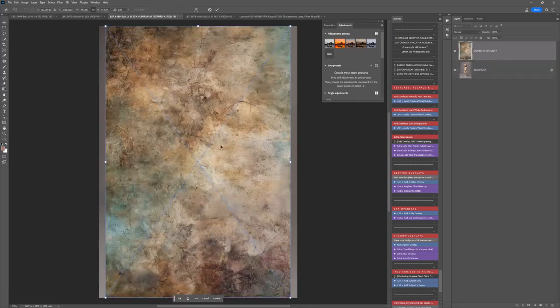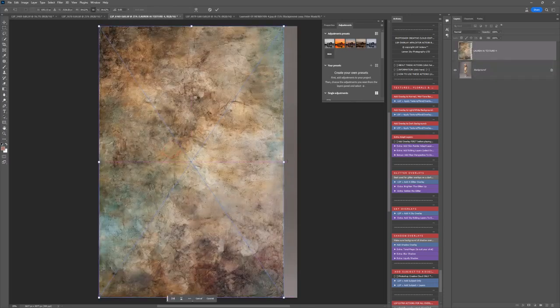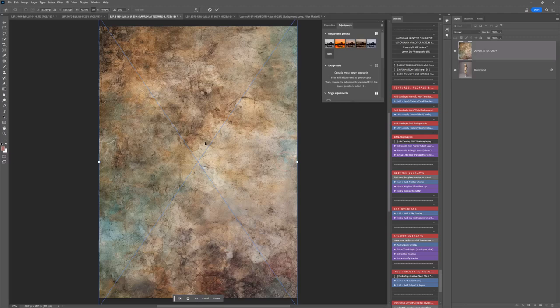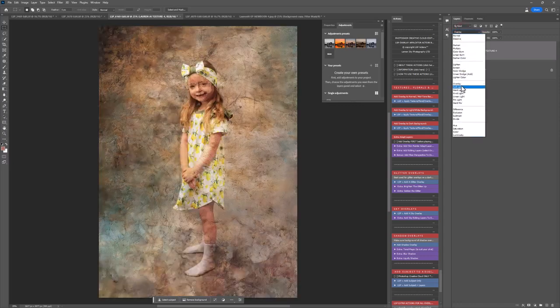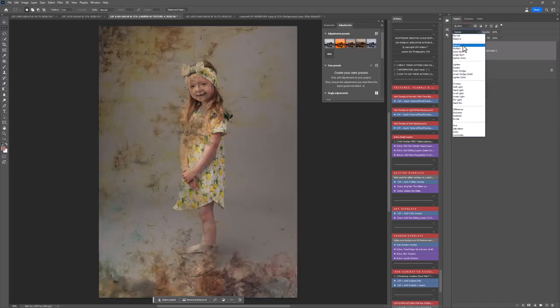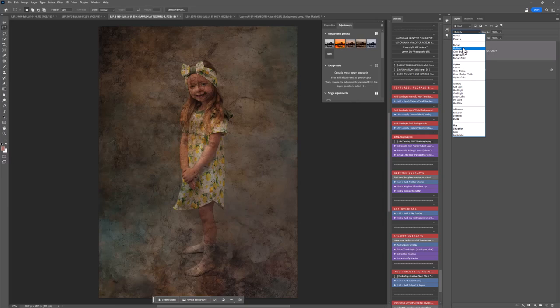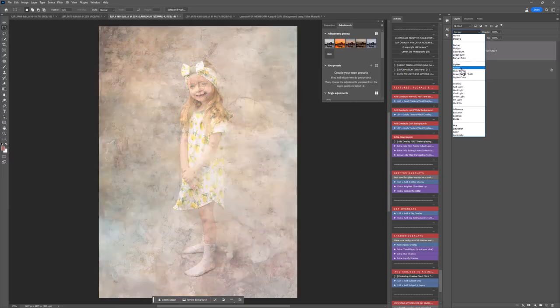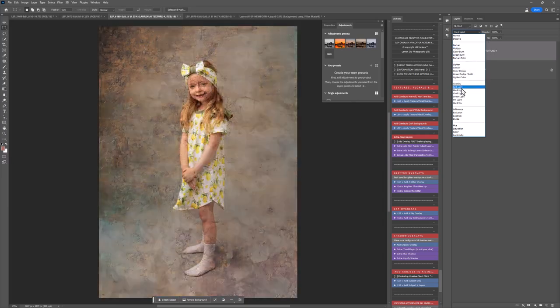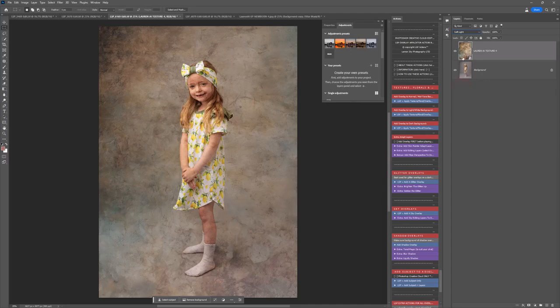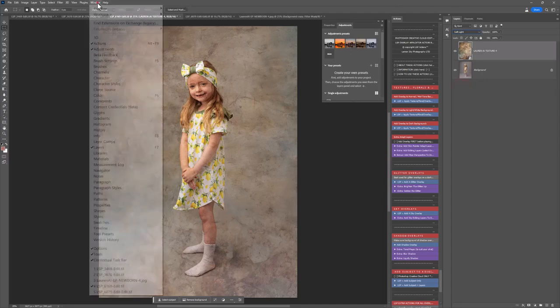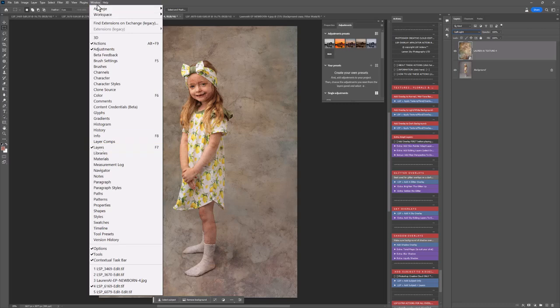Click this and it will appear over the top of your image. Make sure the texture fills the whole image by dragging it out and hit enter. Up here on your layers panel, you're going to want to change the blend mode to soft light or overlay. You can also change it to multiply to make it darker, or screen to make it very, very bright. I tend to prefer soft light. If you can't see your layers panel, come up to Window and hit Layers.